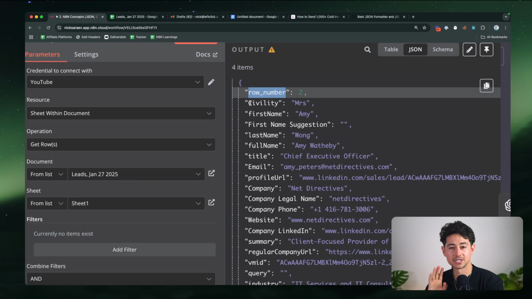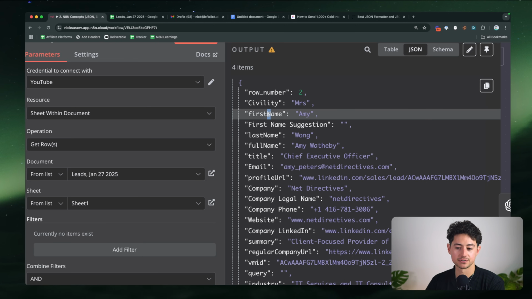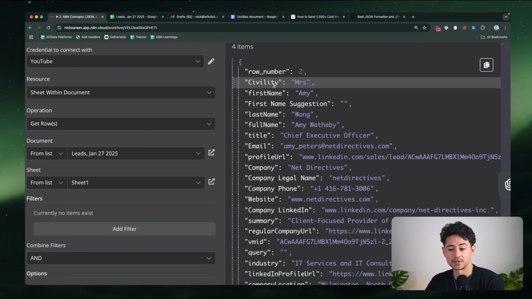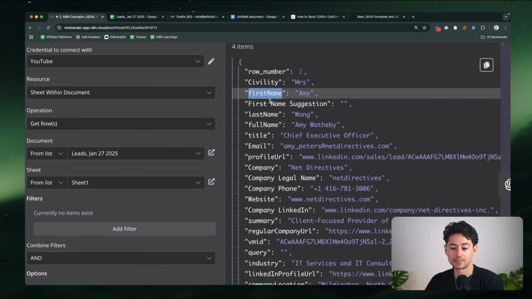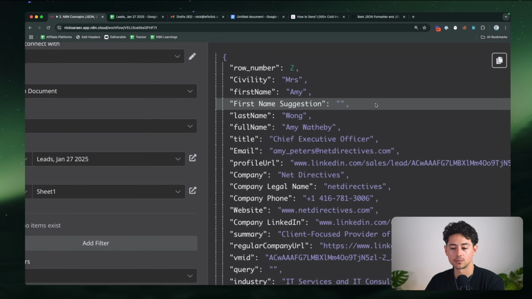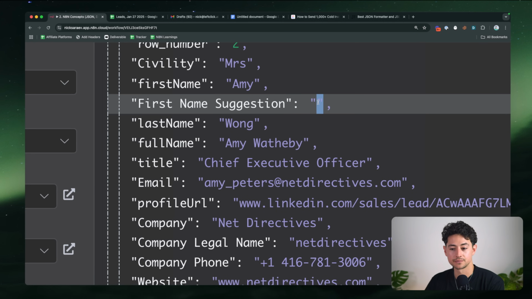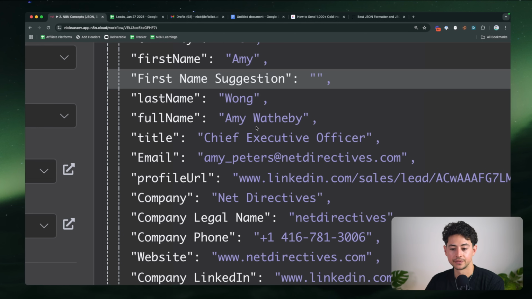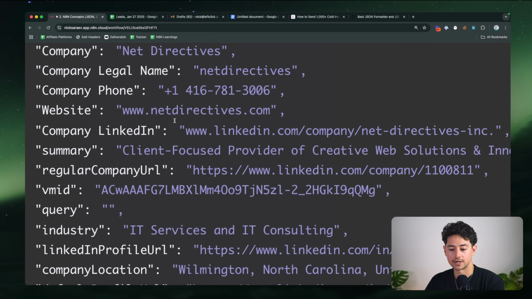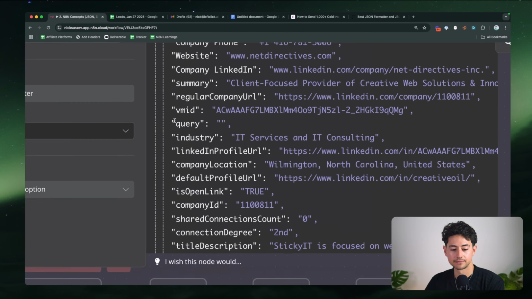So my recommendation to you, just to keep everything really clean and expected, is to pick one format and stick with it. If you like the underscores, use the underscores for everything. If you like the camel case like me, use the camel case for everything. But anyway, civility is MRS. First name, Amy. First name suggestion, it's empty. When something is empty in JSON, you just use these quotes. Notice that every item here has a comma in between it. Last name, comma, full name, comma, right? Just going all the way down.